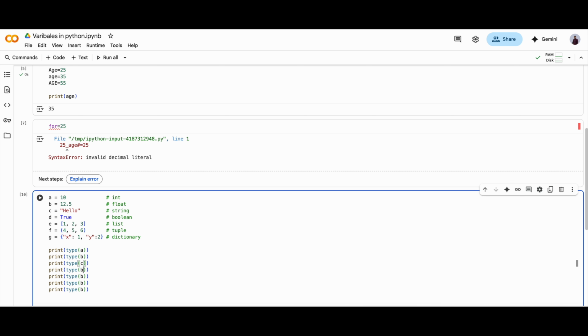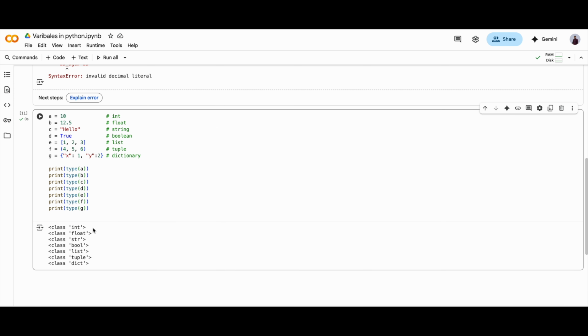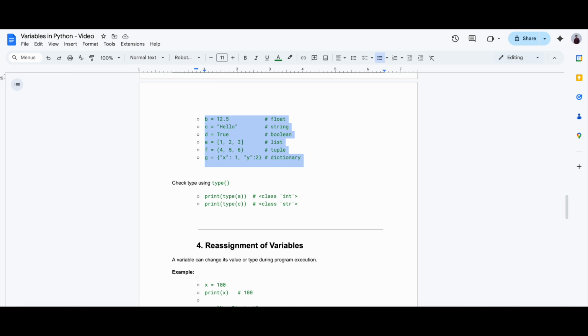We are going to see D, E, F and G. All types we can verify. We are able to see here all the variables are stored here. So we are able to see the type of the variables here.